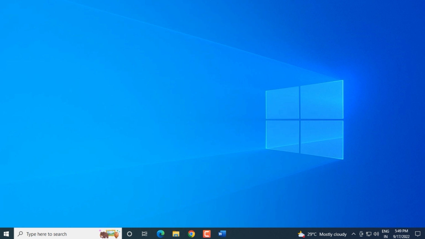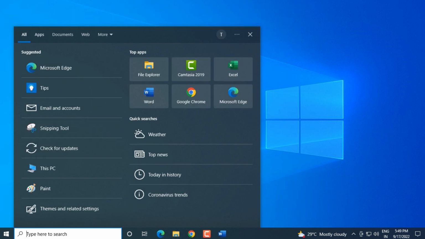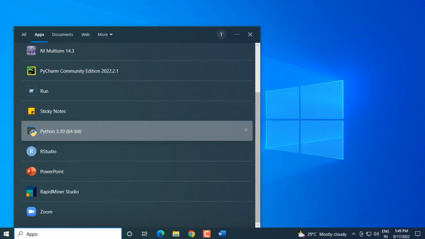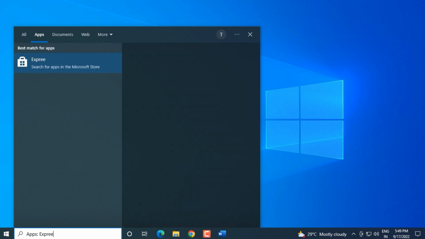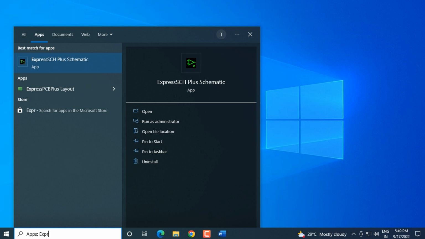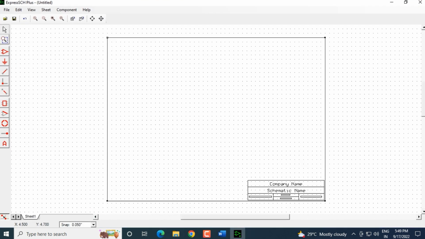So let's quickly start on that then. We are working on a software named ExpressPCB. Let's see if we find it quickly. No, I need to type in here. You can see here ExpressSCH plus schematic. Now this is a software which we'll be using, and which you all will learn as to how to draw the electronics circuit diagram.